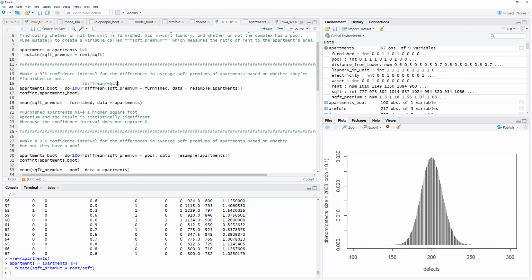What I want to break down, and then tilde, what category I want to break it down by. In my case, I want to break down square foot premium. I want to see the square foot premiums broken down by whether or not the unit is furnished or not. So that's how the diff mean should be viewed here. This is for diff mean only, or diff prop, I guess.